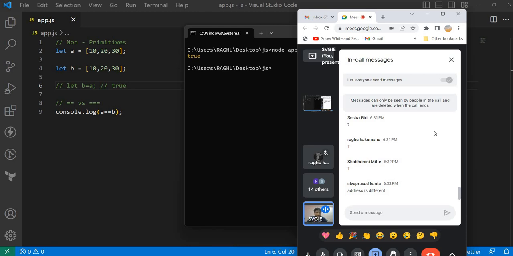But why, because let b is equal to 10, 20, 30, why is it giving false? Here b is another reference. Yes, you're absolutely correct. Remaining people, did you at least understand the question? The comparison let b is equal to a is different, and whenever you do let b is equal to the same value, what will happen in memory is very interesting. Are you ready to learn that?